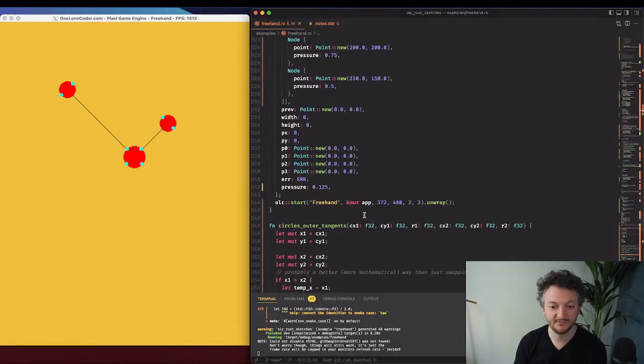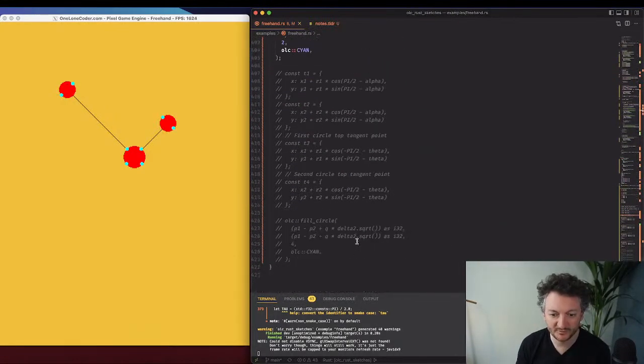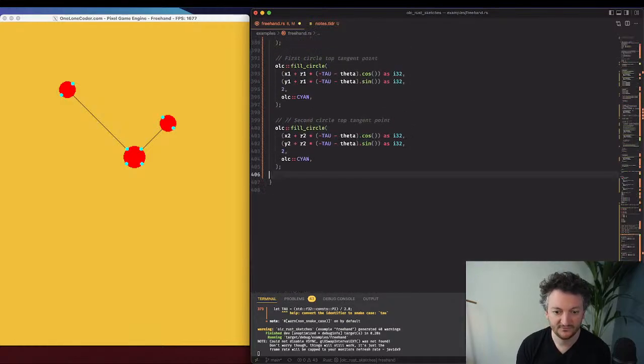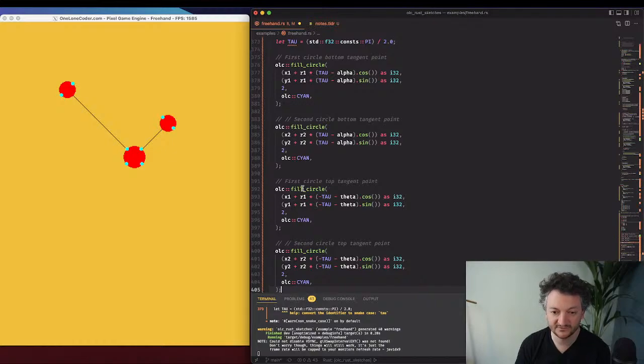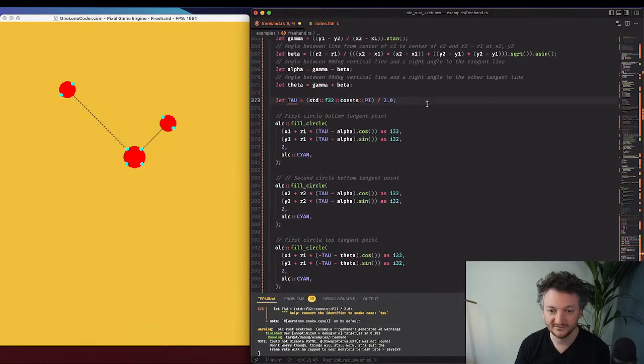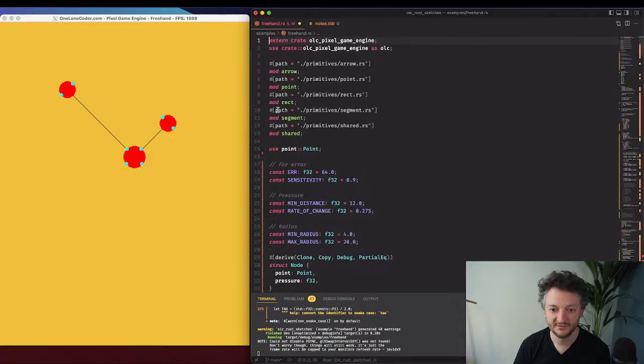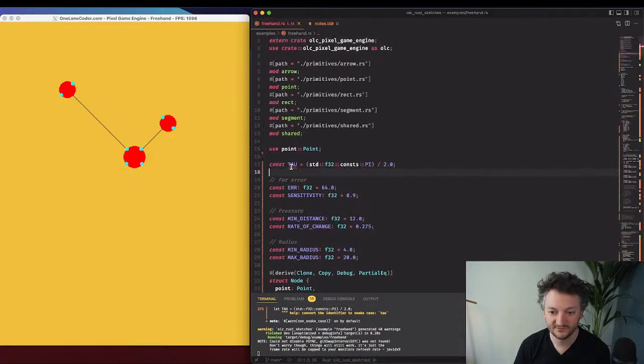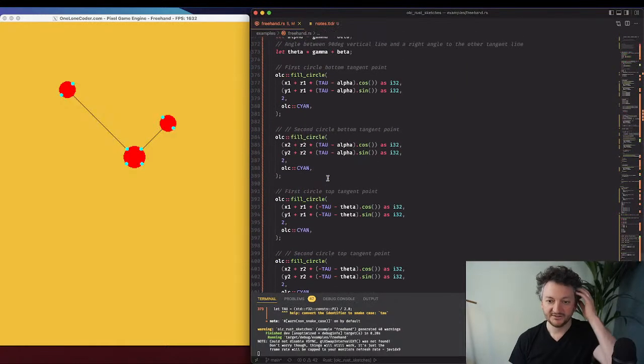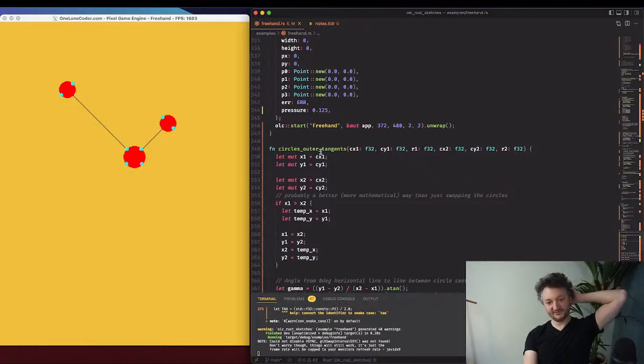Let's draw those lines. And again, we're not storing them in memory yet, so we don't have to put these in anything. We just need to draw the points. But let's say, right, tau. This I can put up here because we are going to use this. Okay. Good. All right. So now we have our circles, outer tangents.